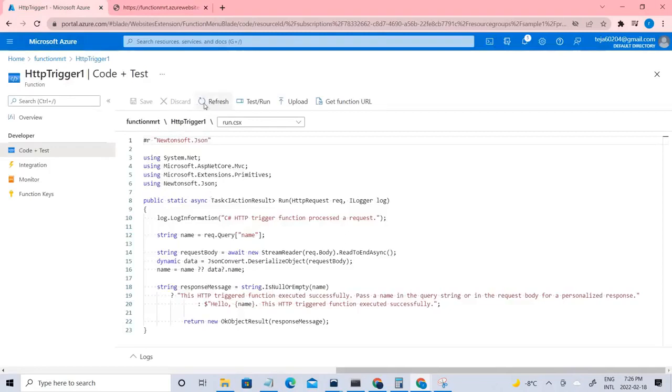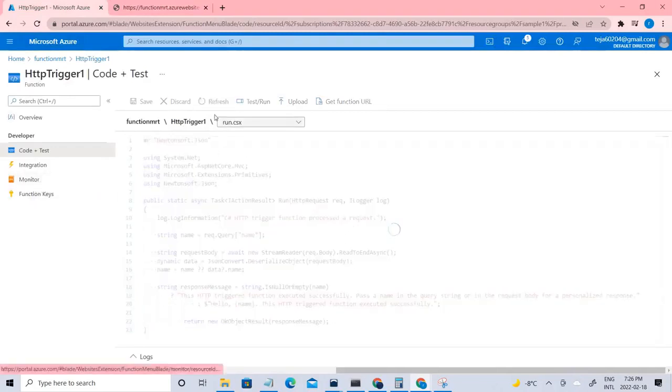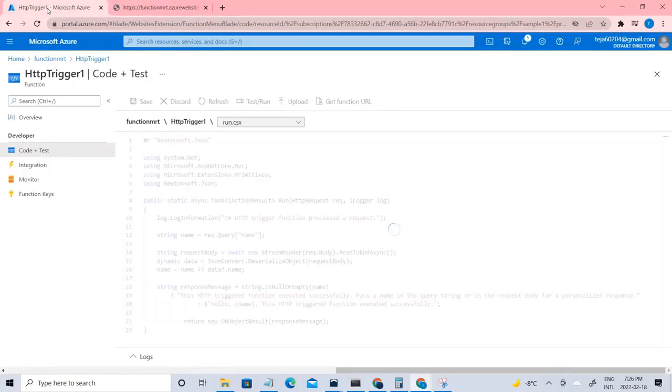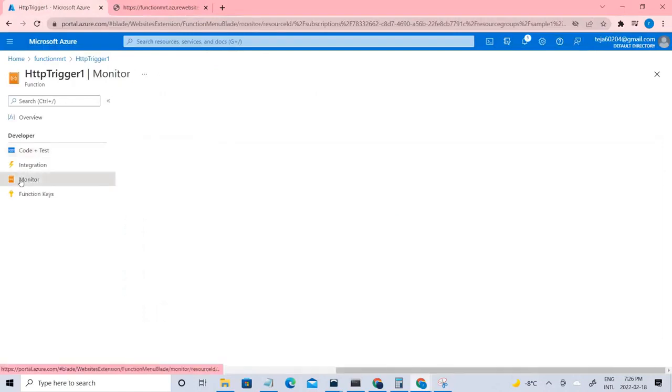So we have done testing. Since we have used this particular URL, there should be some logs generated in the monitor screen. Let's go here.